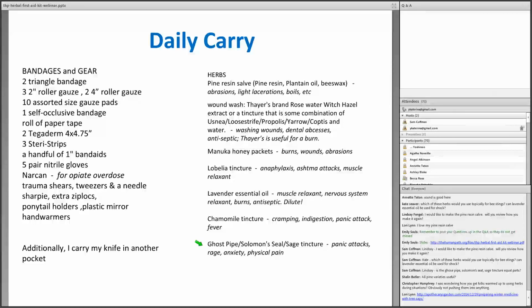Ghost pipe, Solomon seal, and sage tincture in equal parts. Yes, those are in equal parts. It's worth noting that I don't believe either ghost pipe or Solomon seal is endangered, but both are rare. We're fortunate to have a lot of Solomon seal in this part of the country, but in other parts it's not super common. These are low-dose plants. You don't need high doses of them, which is wonderful because they're rare plants. They are not, to the best of my knowledge, harmful at high doses. It's just that a high dose isn't necessary.